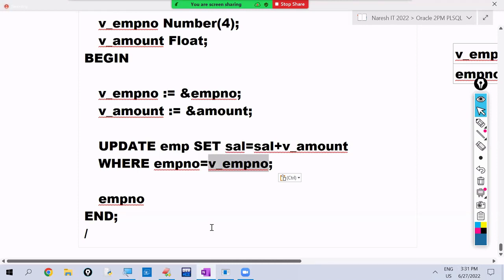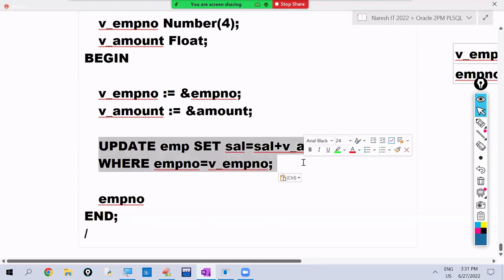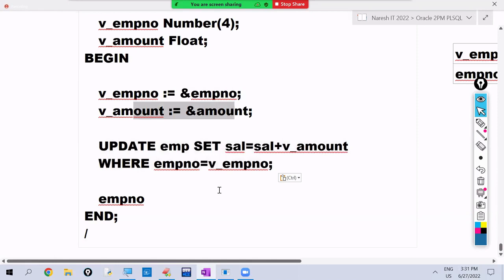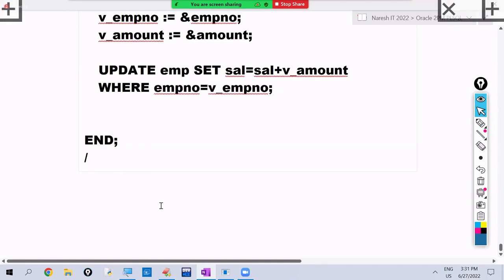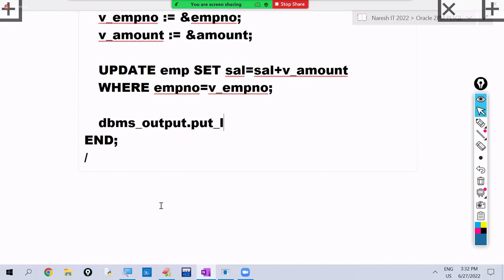Very simple. Okay. This update command you already know. That update query only we are writing. We are just reading the employee number and amount from the keyboard. That's it. So with this, the salary will be updated. Okay. So dbms_output.put_line. For the user's understanding, we are displaying one message: salary increased.